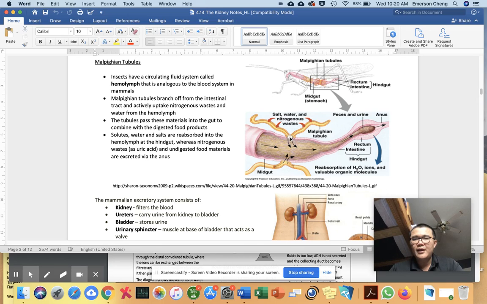While these tubules pass the food and this digested substance, they branch off and actively take up the nitrous waste from the water from the hemolymph. They draw that out, and the solutes, water and salt, are reabsorbed into the hemolymph in the hindgut. So it's later on around here. That's where they absorb the nitrous waste, and undigested food exits through the anus. So this is how it works in insects.